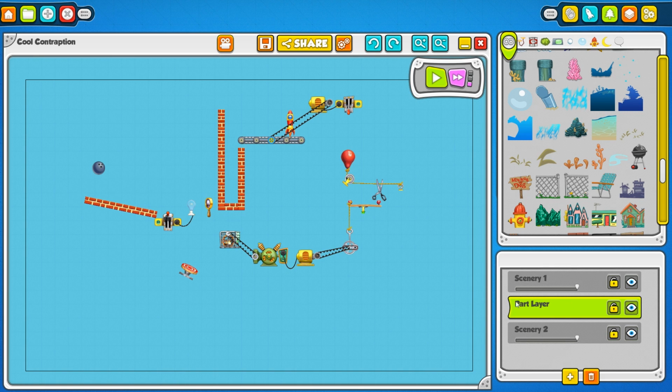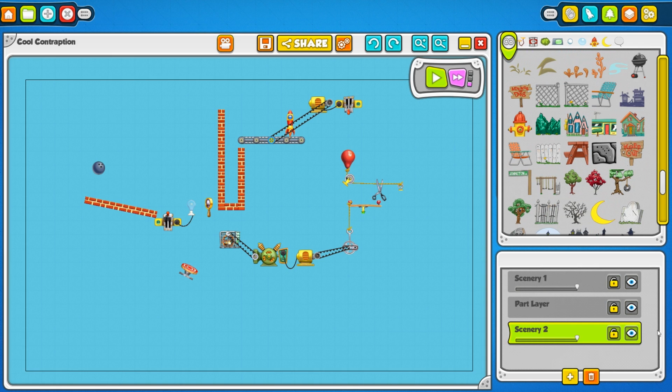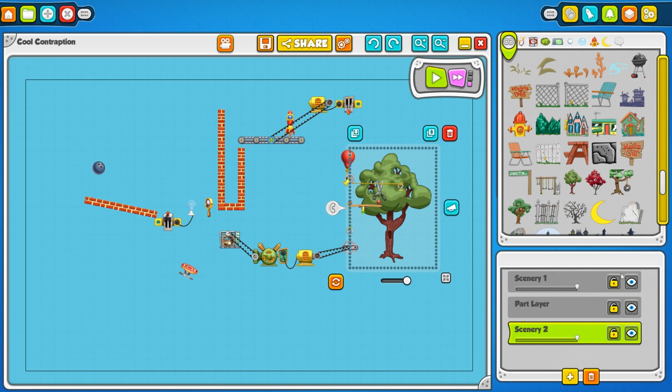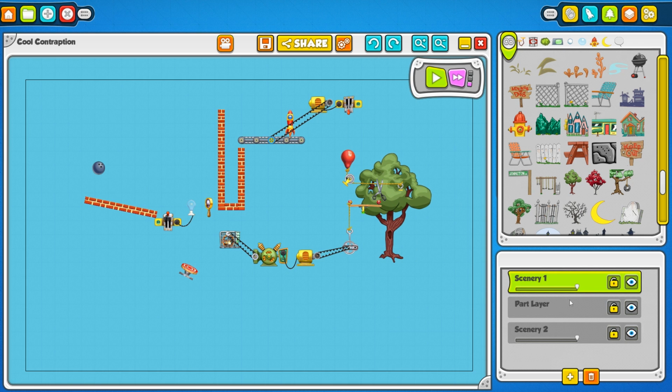So if I take a look at this, right now I'm on my part layer. This is where I actually just place all of my parts that I get out of the part bin. In addition to the part layer, I have my scenery layers. Anything on top of your part layer like this is going to show up in front of your parts, and anything down here is going to show up behind your parts. Instead of talking about it, I can just show you some examples. So since I'm on Scenery 2, which is under my part layer, any scenery that I bring out into the scene is going to show up behind my parts. But instead, if I go to Scenery 1, which is on top of my part layer, and bring something out, it's going to show up in front of my parts and cover things up.